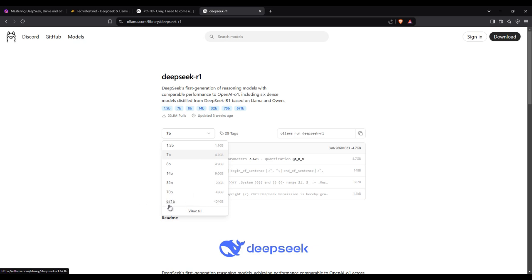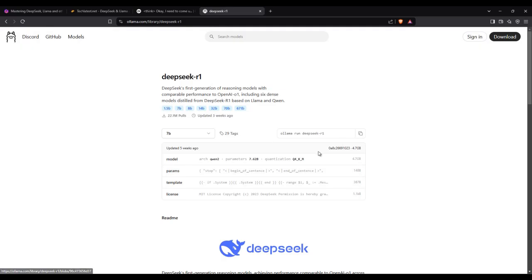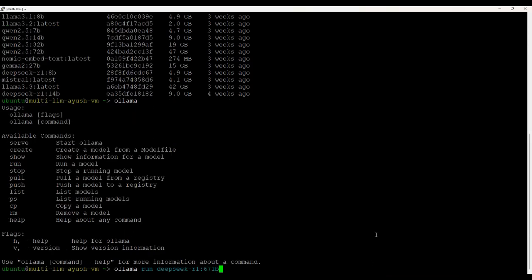If you check this ollama list command, you will not find the 671 billion parameters DeepSeek R1 model. So let's pull this model and see whether it works or not. I copy this command and paste it on my terminal, and here I can replace run with pull, because we pull the model first, then we will run it.